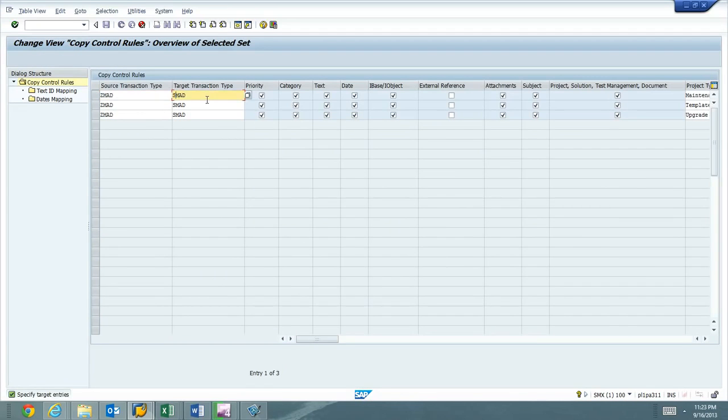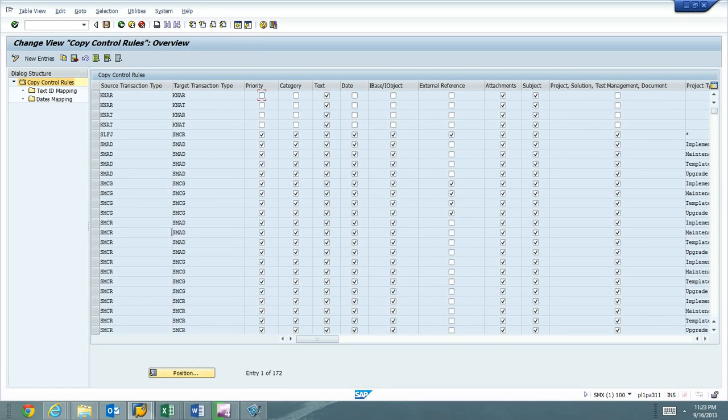So we can hit ZMAD, ZMAD, ZMAD, maintenance, template, upgrade, hit the enter button, and it says number of entries copied, which is totally fine. Okay. Save our entries, click the back button to get the full grid row again. Go back down to ZMAD.